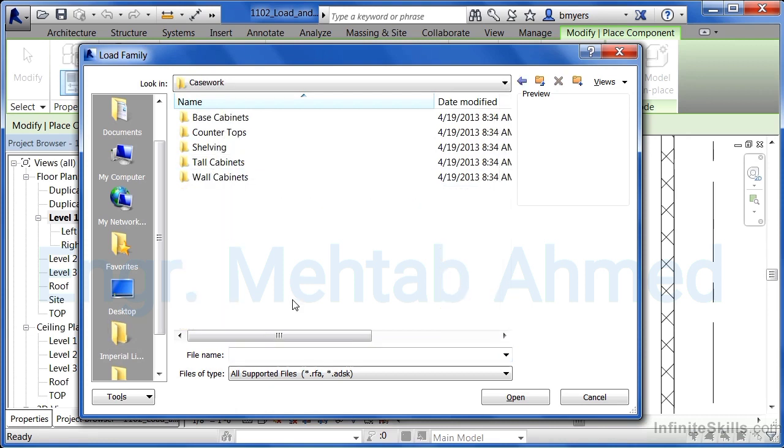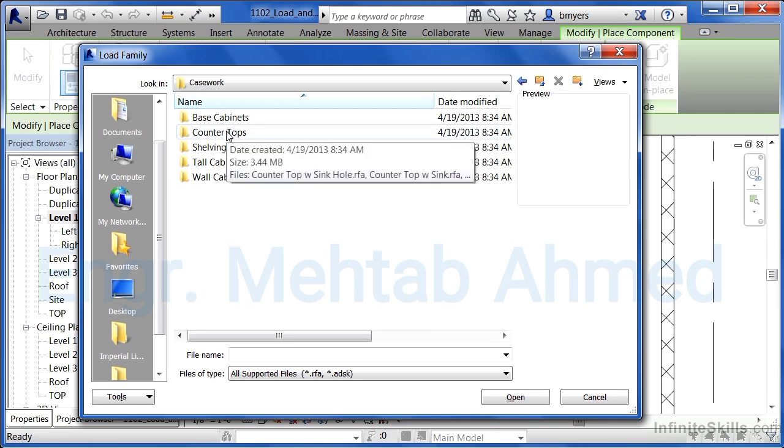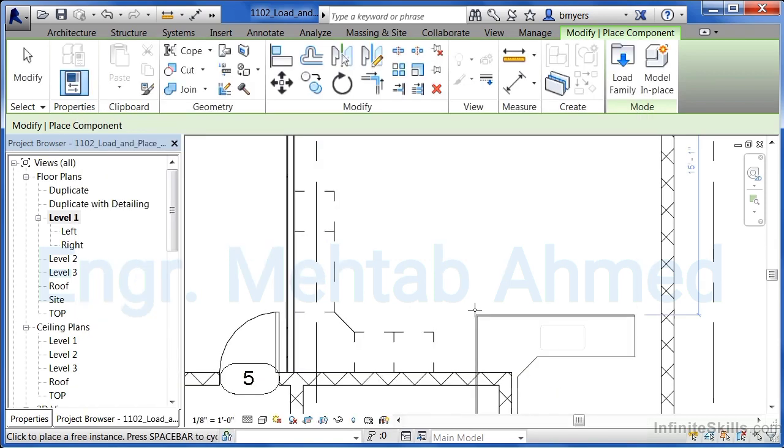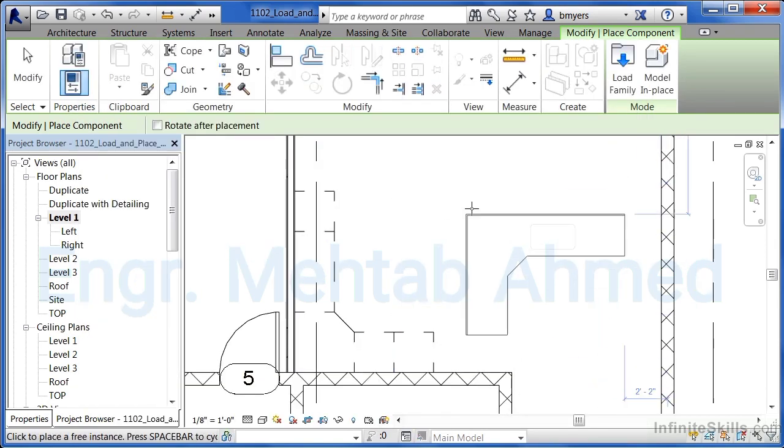So double click on Casework, and here we'll see a countertops folder. Double click there, and we want to load in the countertop L-shaped with sinkhole 2. Select on that, we'll see an L-shaped countertop, and that's exactly the shape that we need to place in our project. Click on Open. You'll see it following your cursor around.